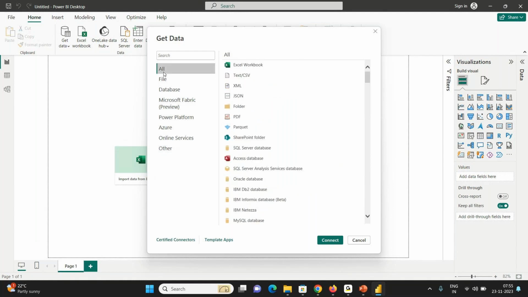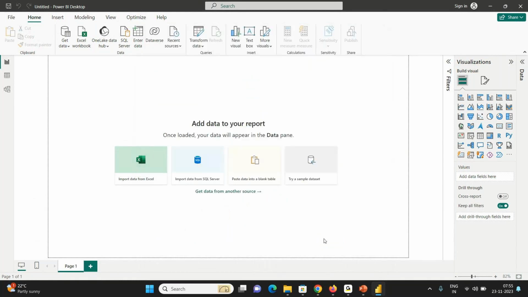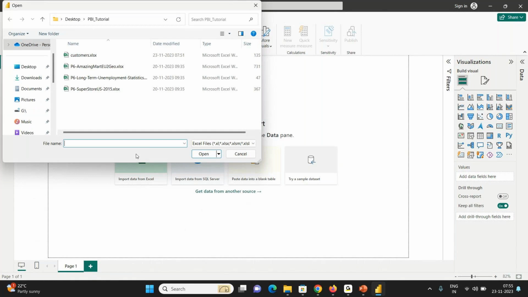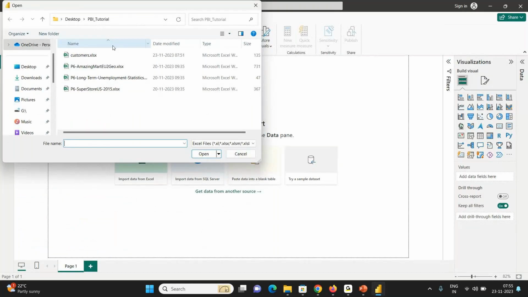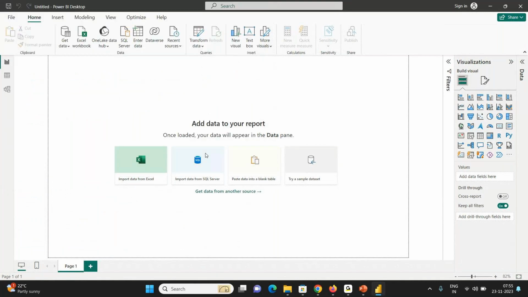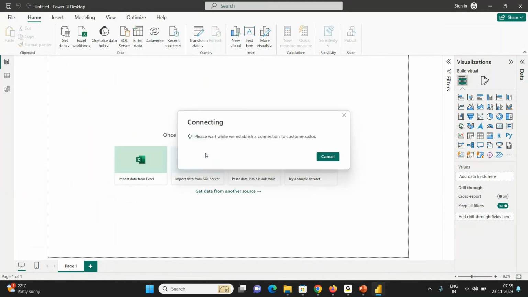I want to choose the Excel workbook. Let me click on this, click on connect. It'll open a pop-up for me. You should navigate to the folder that it is sitting in, this customers file. So it was sitting on my desktop in PBI tutorial. So you go into this, I want to take this customers data. Click on this, click on open. It's as simple as that. You stop me if you have any questions. Okay.